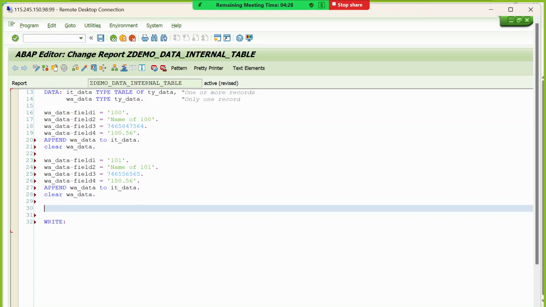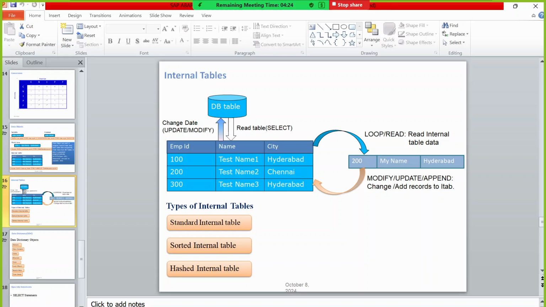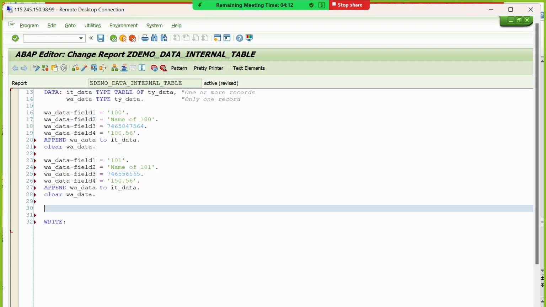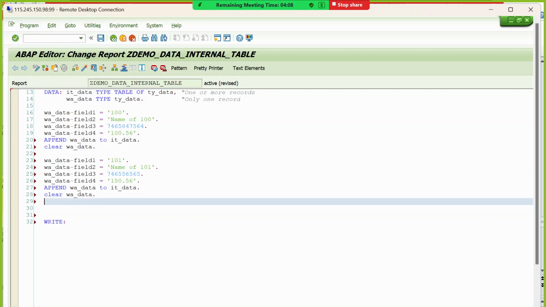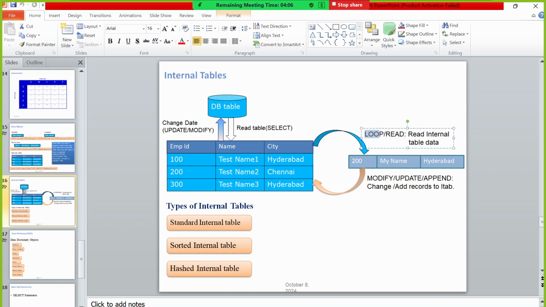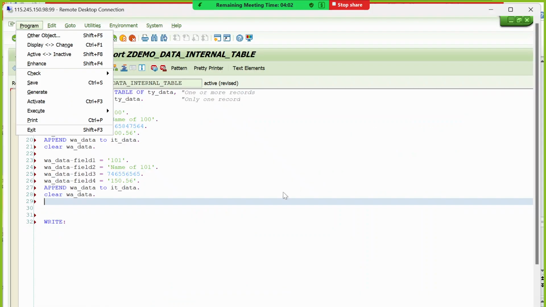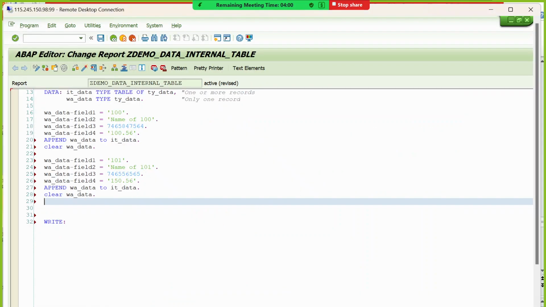What is the alternative we have? How can we process internal table data? Through a loop or read statement. Loop will process all the records of the internal table. Currently how many records did we add to the internal table? 2 records, right? If you use the loop statement, it will loop 2 times because there are 2 records in the internal table, and process records from the internal table to the work area one by one.